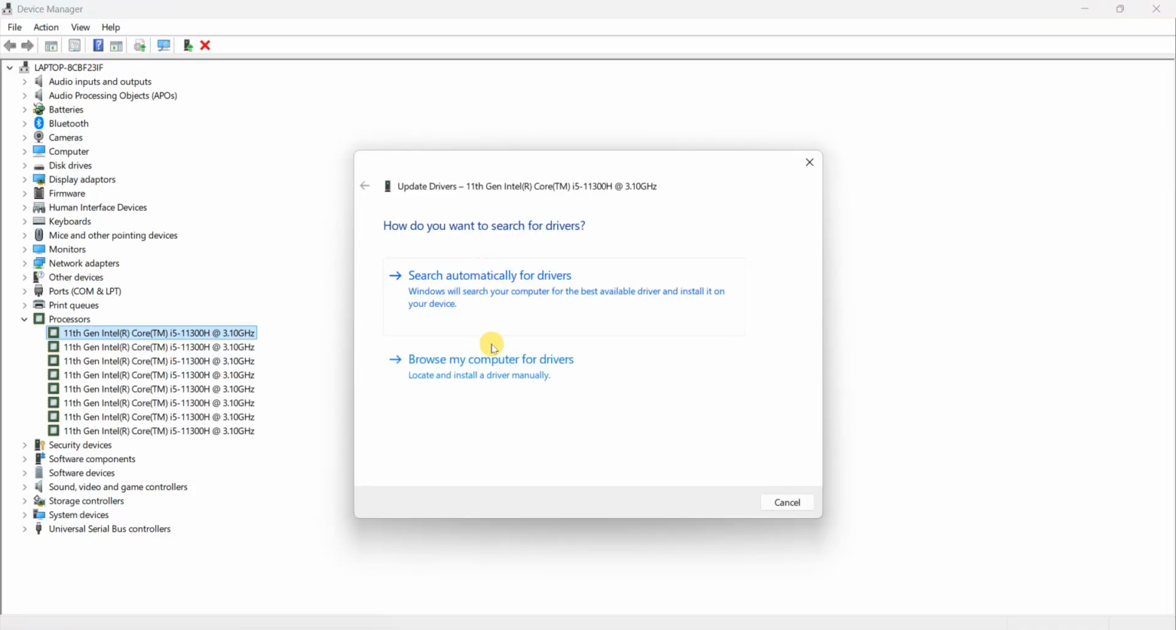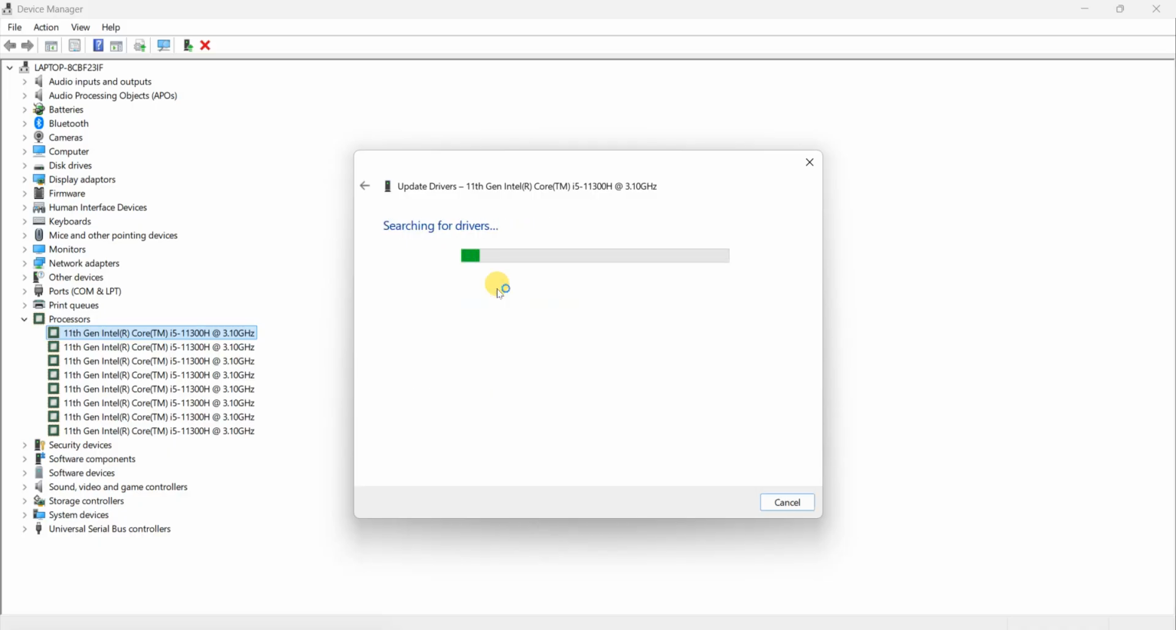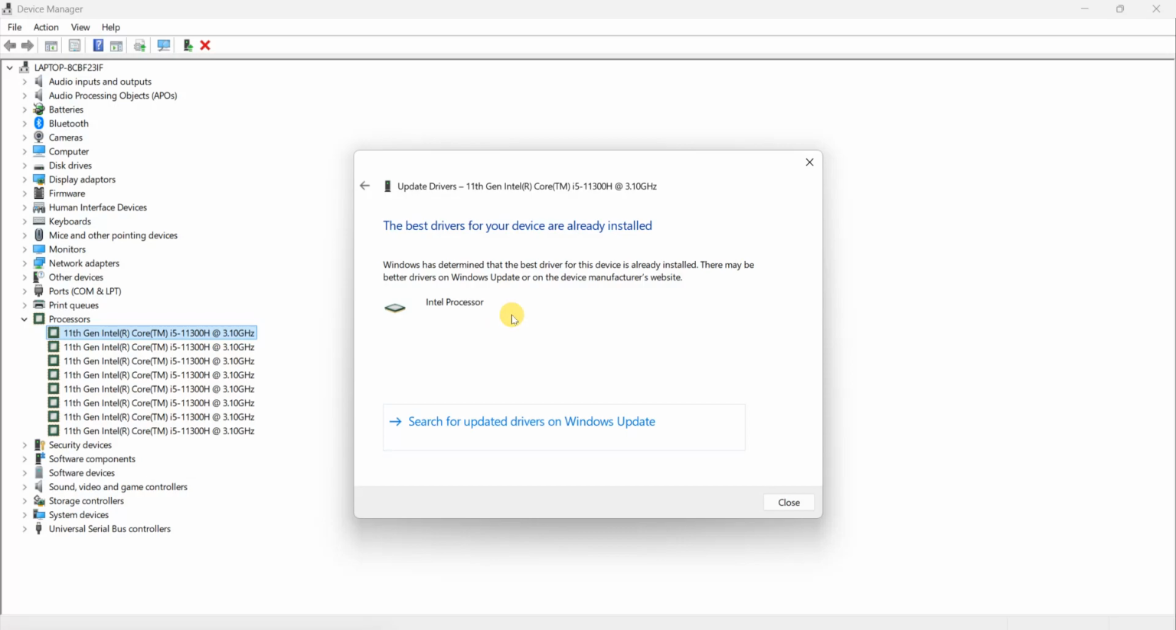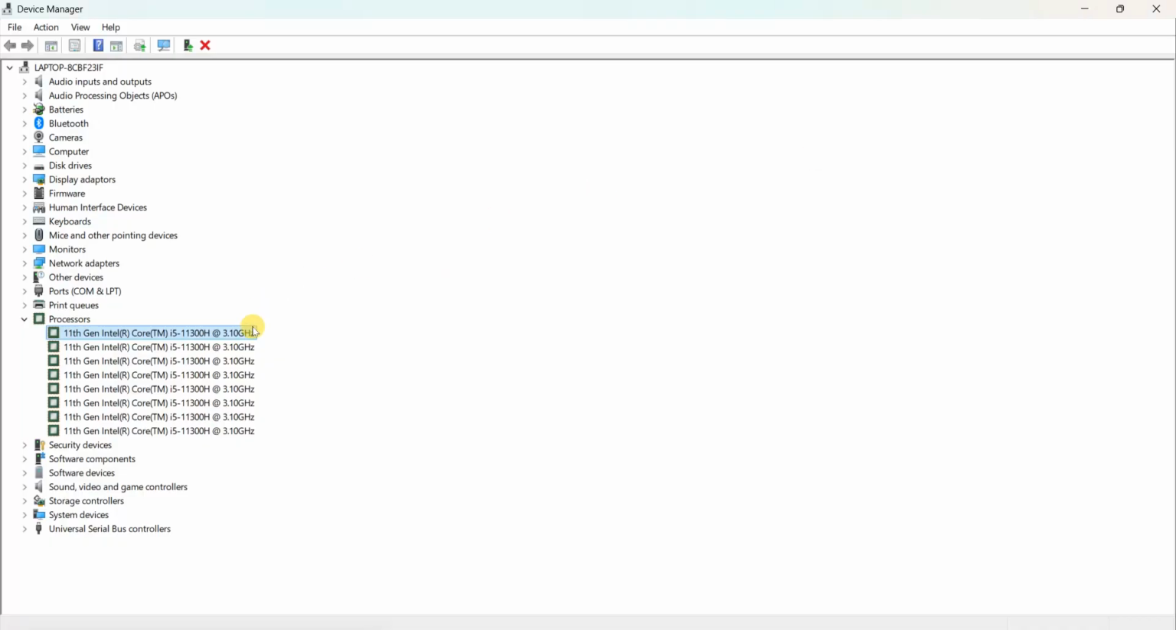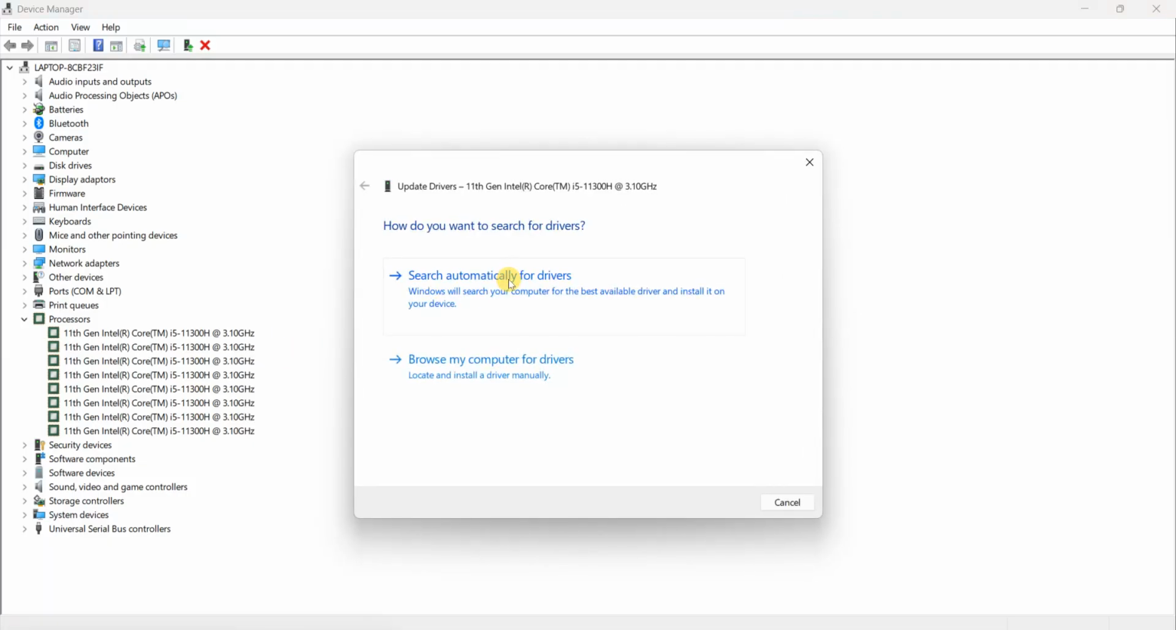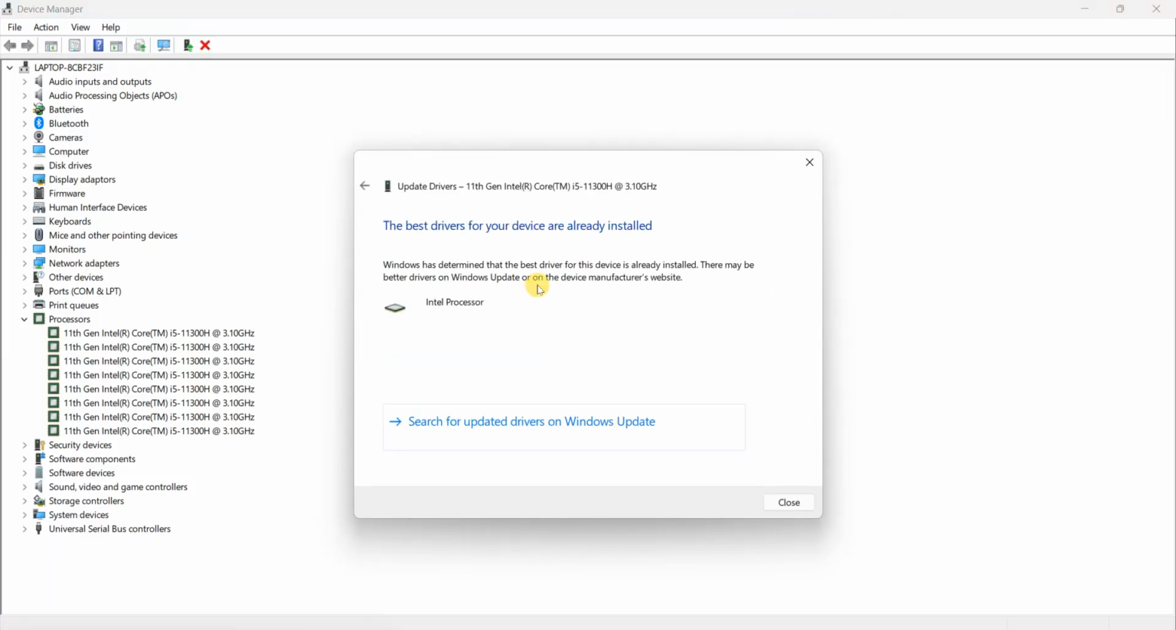Now you will see the two options here: browse my computer for drivers as well as search automatically for drivers. As you can see here, now click on search automatically for drivers. Now you can see here my driver is up to date, and you have to check again for the second one. Click on update driver. Now you have to again click on search automatically for drivers. Now my processors are up to date.